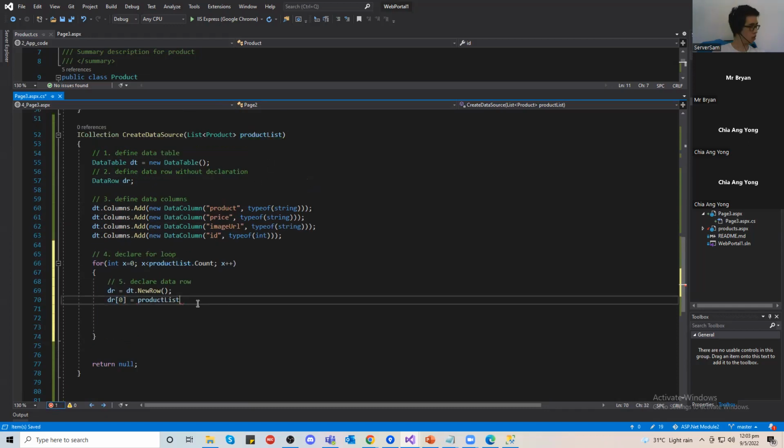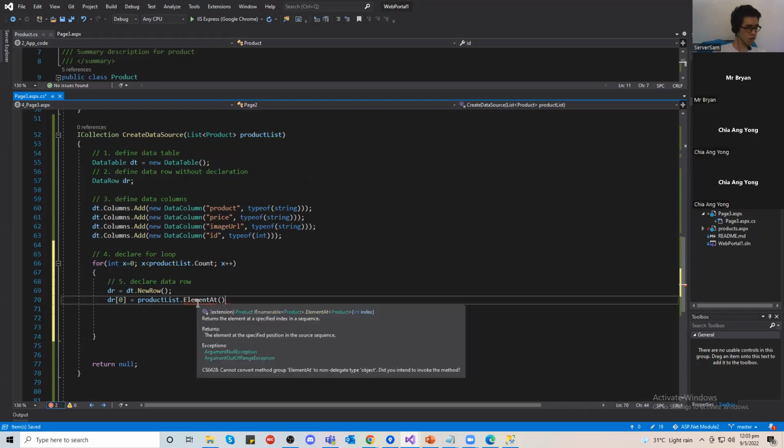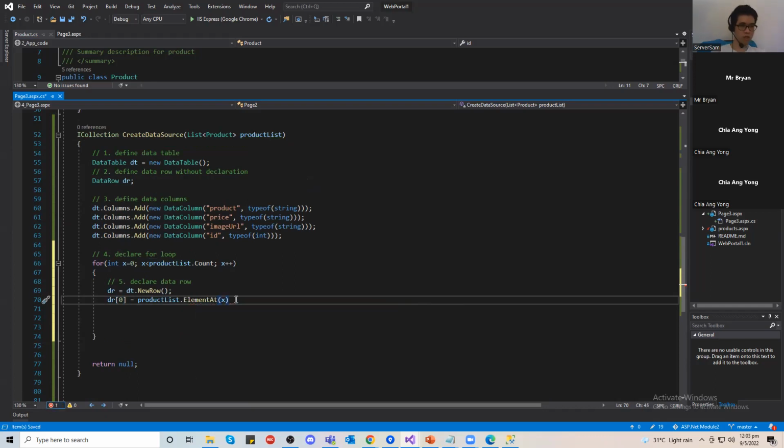Product list. Then we find the item at that number, so dot element at x. In Java, I think it's array at something if I'm not wrong, but this is in C# element at, same thing. Element at x dot look for the object variable, so product.